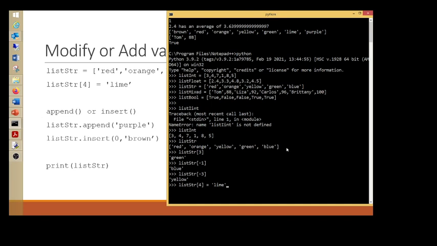Everybody that says green, raise your hand. Everybody that says blue, raise your hand. Which one's going to change? Let's say it's going to change blue. Let's find out. Oops, yeah, there we go. All right, it changed blue.